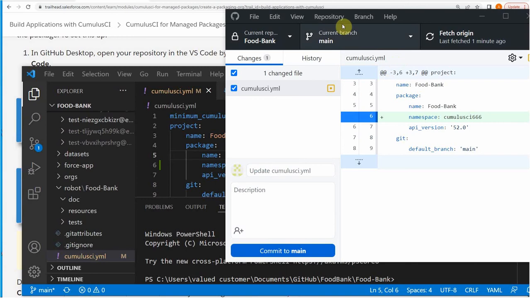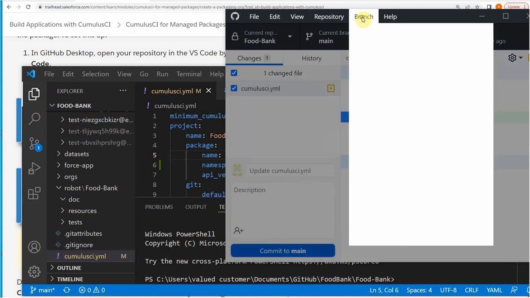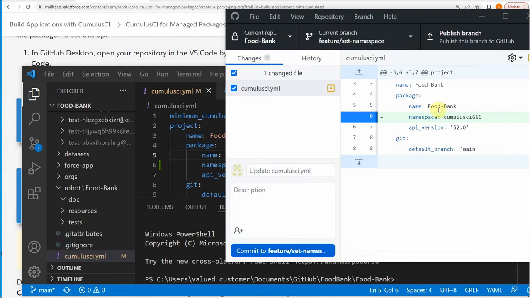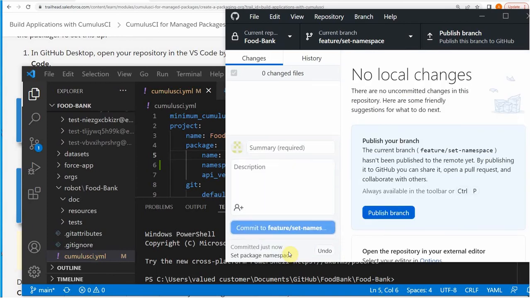And so what we now want to do is create a new branch. So we're going to go to branch, and before we publish, we're going to do a commit. You can see that they already filled this in, but we're going to overlay it and give it a little more description. I'm going to call it Setup Packaging Namespace. I'll drop in the description as well, and then I'm going to commit. Once we've done the commit, we can publish the branch.